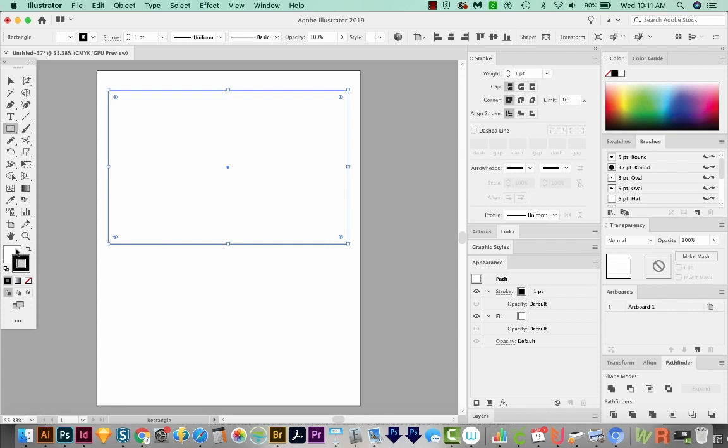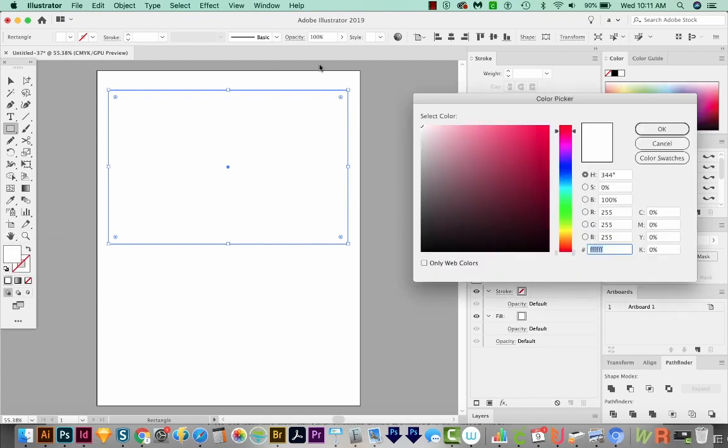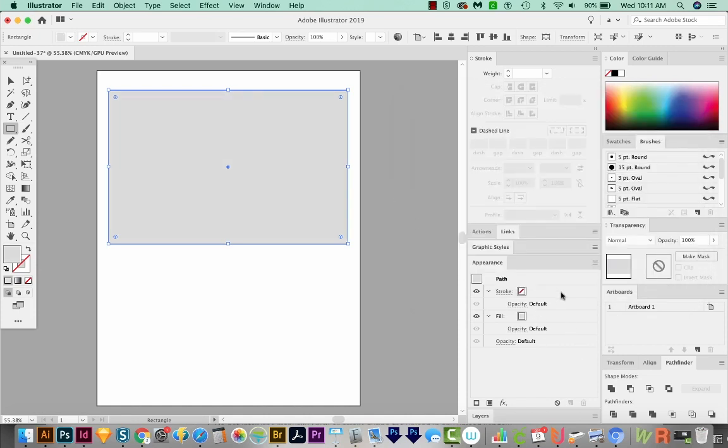Now right now I've got a white fill and a black outline, and I don't need the black outline, so since it's in front right now, I'm just going to hit the backslash key to get rid of it. And then we can click on the fill to change it. I'm going to double click it, and then I'll just choose kind of a grayish, right about there. We'll say okay. All right, and now I'm going to get my layers up by hitting F7.